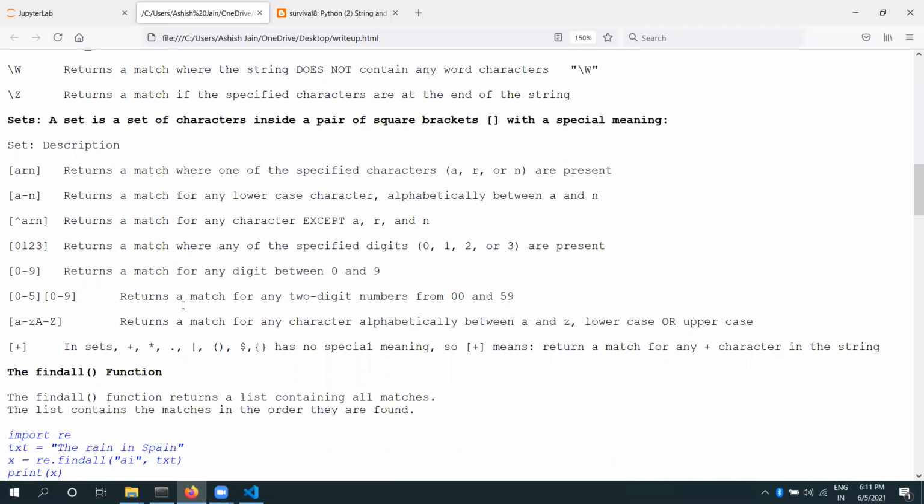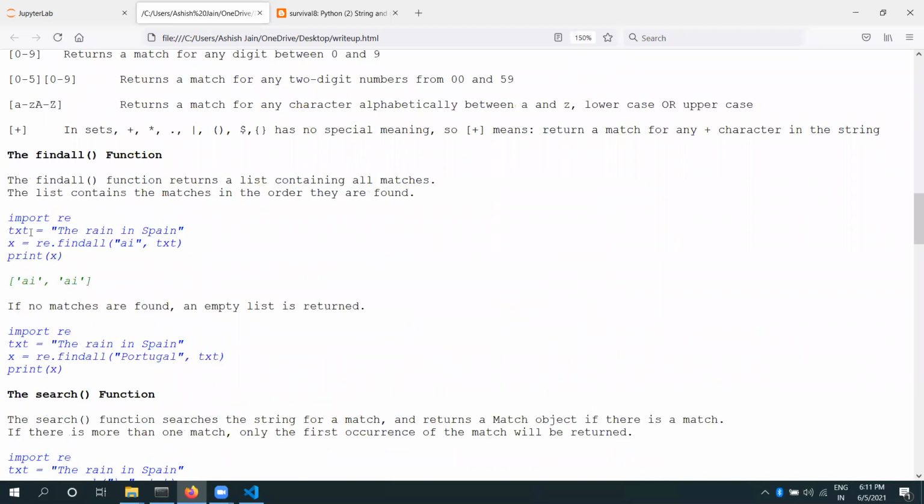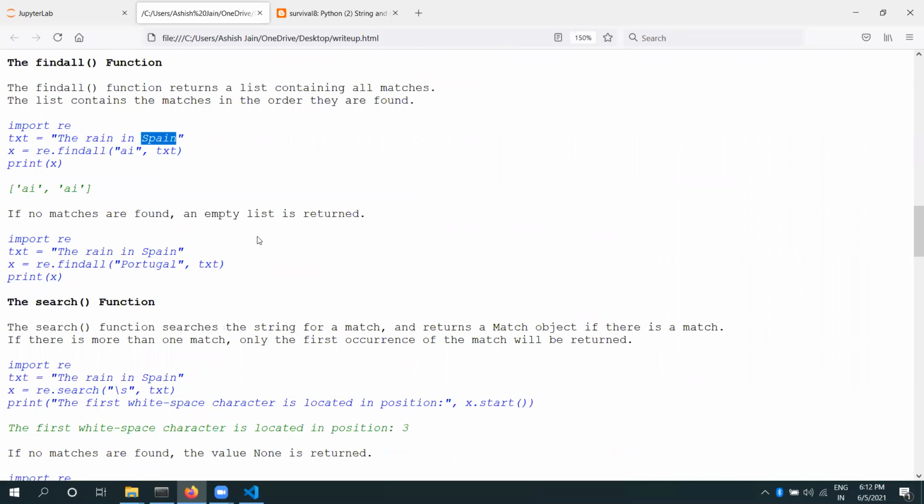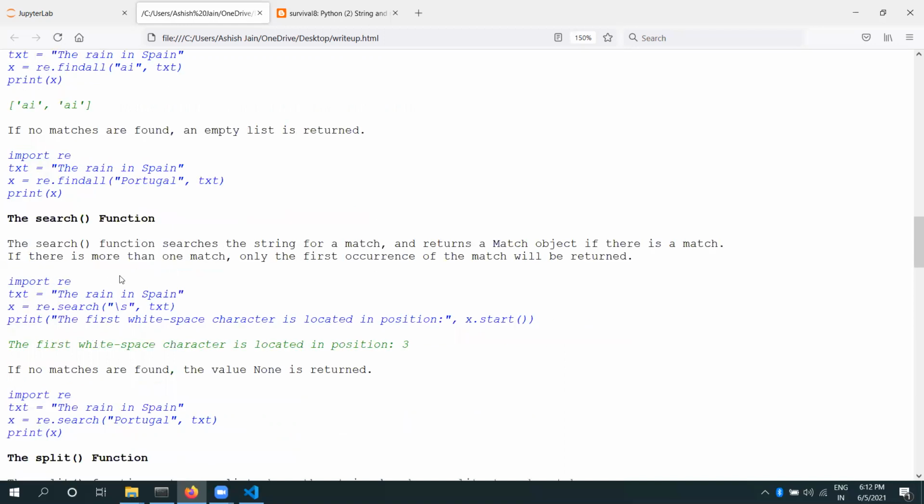Now find all. We get a text data, right? The rain in Spain. Now, when we do it in the re package and do a find all AI, that means it will try to find AI everywhere. So rain has an AI and Spain has an AI. So it returns 2 occurrences. Now, if no matches are found, an empty list is returned. So if you try to find Portugal in the text, the rain in Spain, you wouldn't find it.